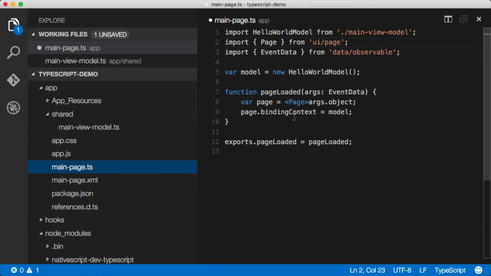Now you can see when I do that, I put the main view model in shared. Right here, TypeScript's gonna have a problem with this in just a second. And actually, if we make a change, Visual Studio updates, there it is. It can't find this anymore. And the reason is because we've moved it.